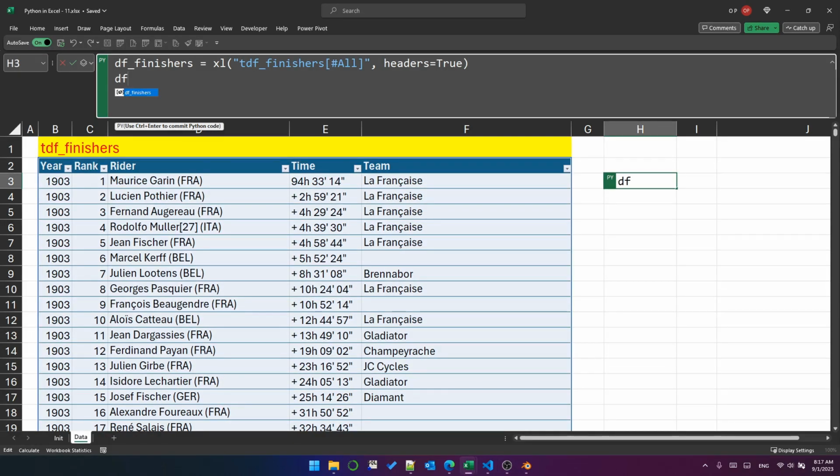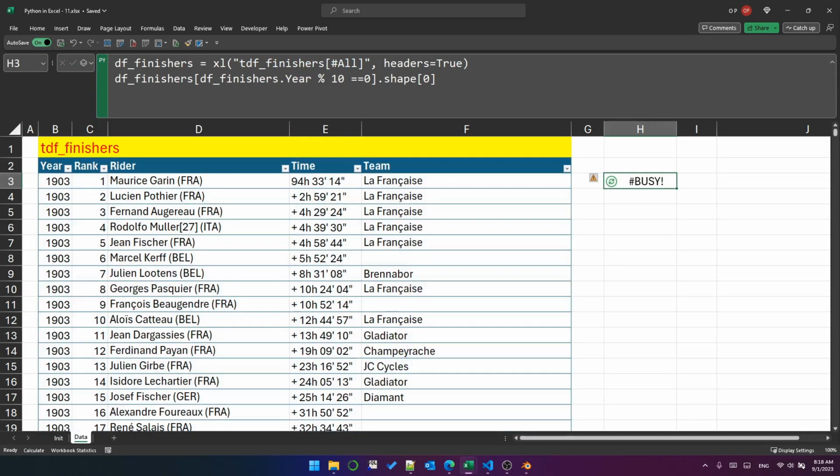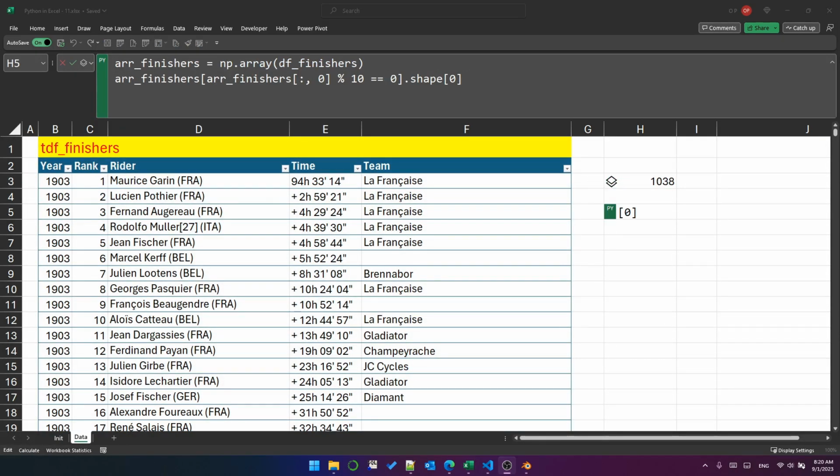I want to filter df_finishes on df_finishes.year modulo 10 equals 0, and that will give me all of the data with years that end with a 0, so 1900, 1910, 1920, and so on. And I want to count the number of rows, so I use shape 0, and that will give me the number of rows. Now, you may be aware that the Excel method produces a data frame, but there are other data types handling two-dimensional data in Python.